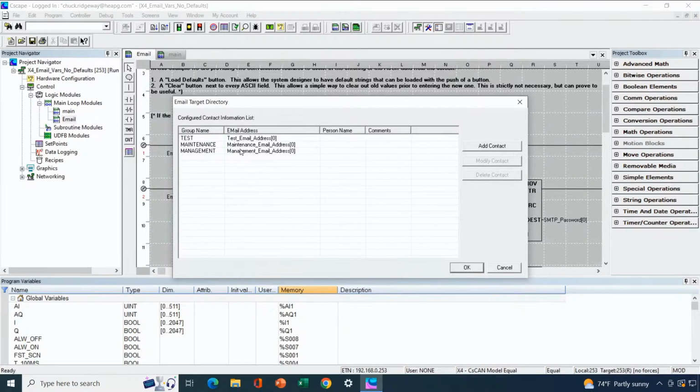You can set up a whole series of groups that you may want to send emails to, and within those groups you can assign one or multiple email addresses. So in my case, here's that maintenance group I created, the management group I created, the test group I created. And in this example, I've just got one email address going to each of them, and I've made these variables instead of hard coded. Now, if they were hard coded, you could hard code those addresses here, but I chose not to do that. So this is the email directory.